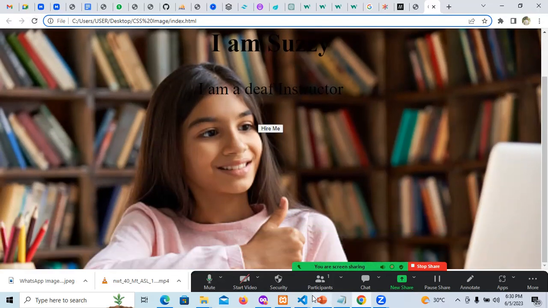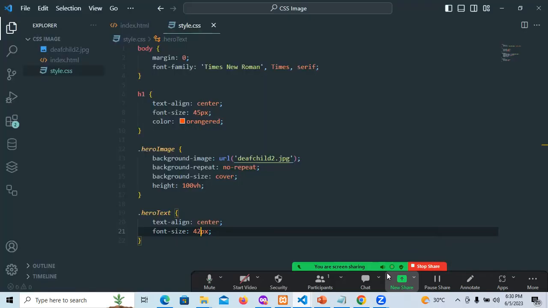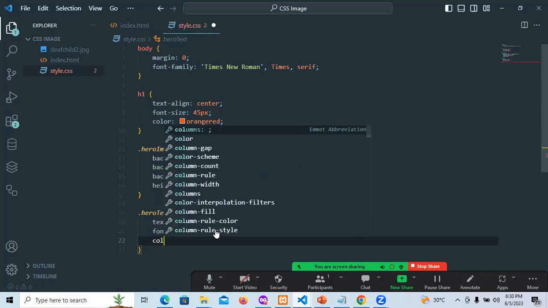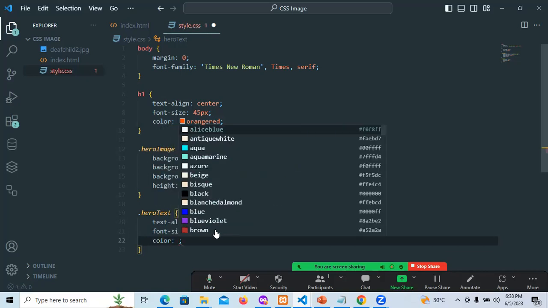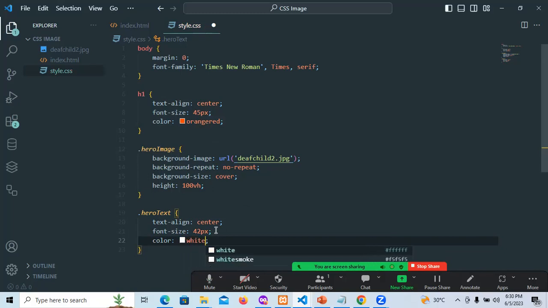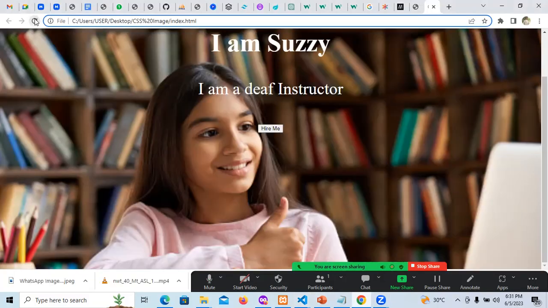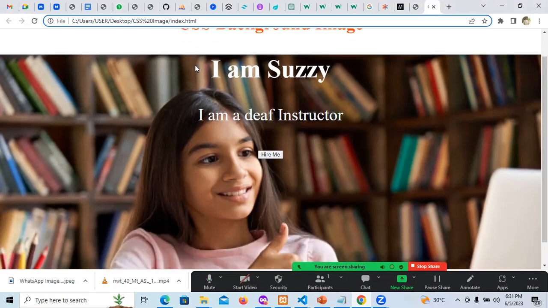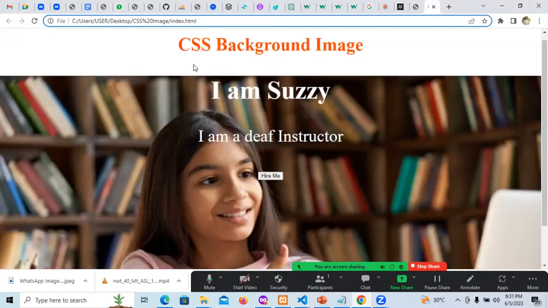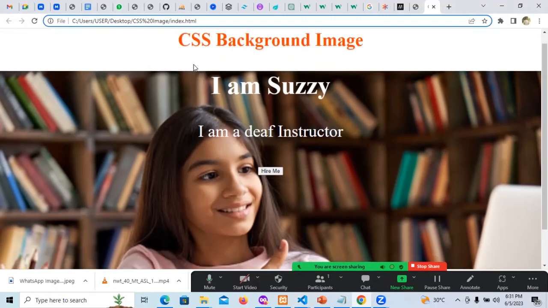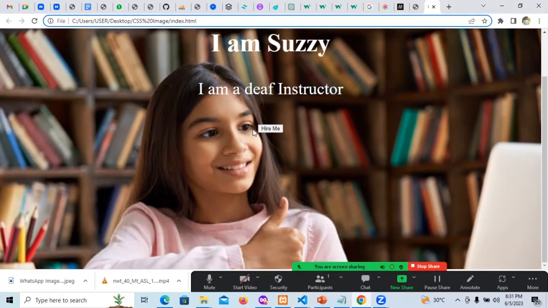Okay, let me give it a color so that we can see it very well. Let me give it a color of white. I save. Yeah, you can see I've given it a color of white.